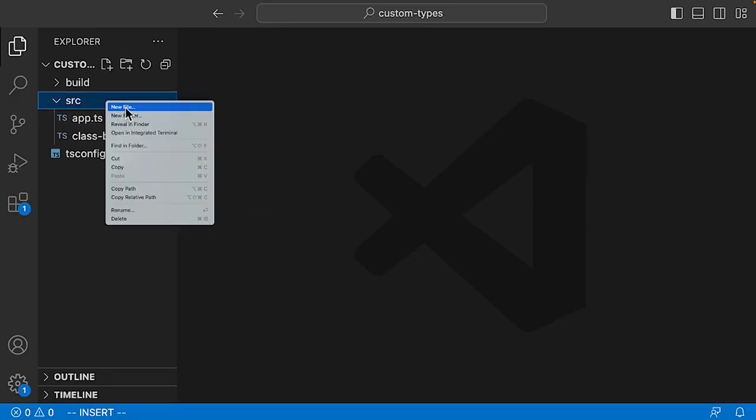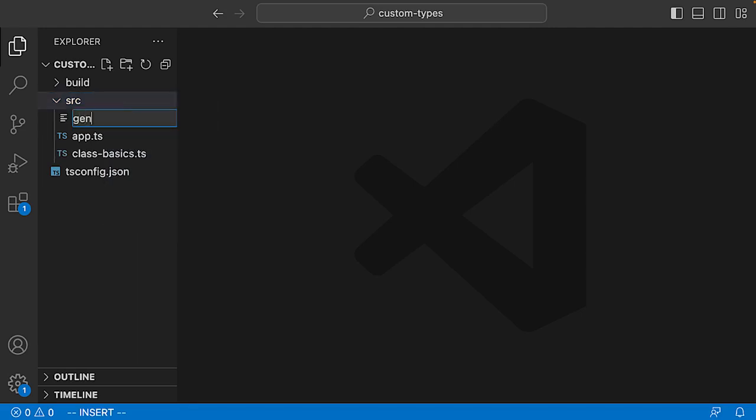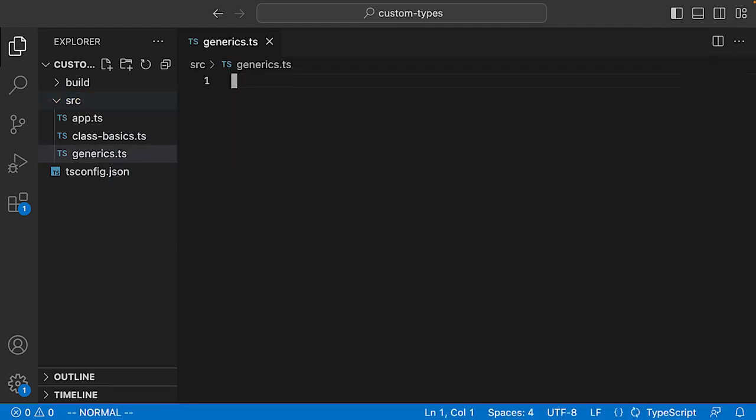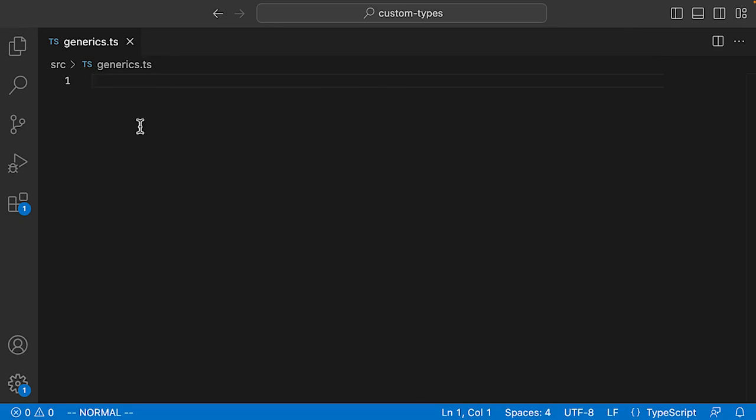So what I'm going to do is create a new file, which we'll call something like generics.ts. Now, let's imagine that we want to use TypeScript to create some sort of class representing a data structure, right? This is generally where you'll find things like generics used. So let's say that we want to create a simple data structure like a queue.